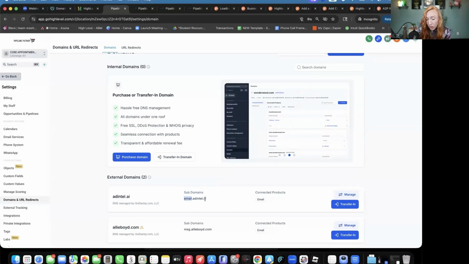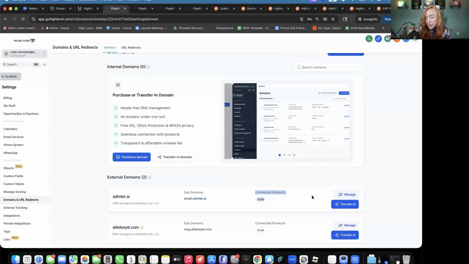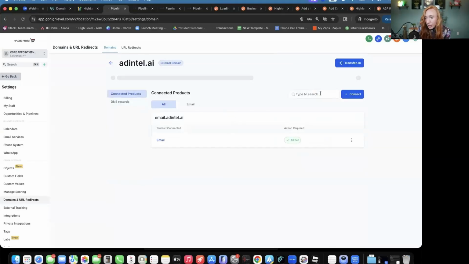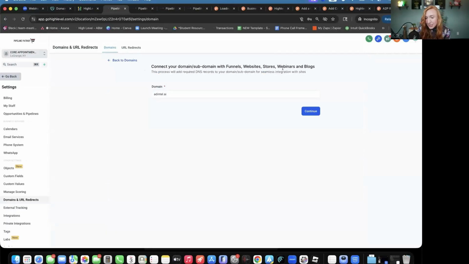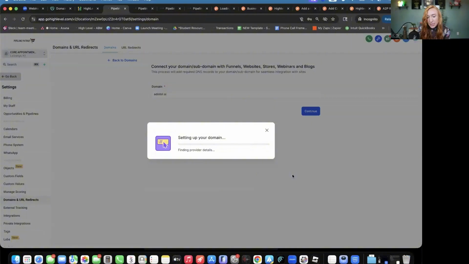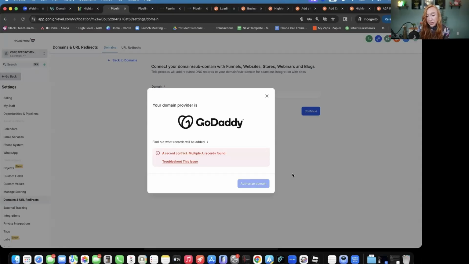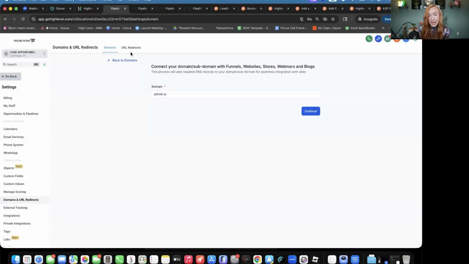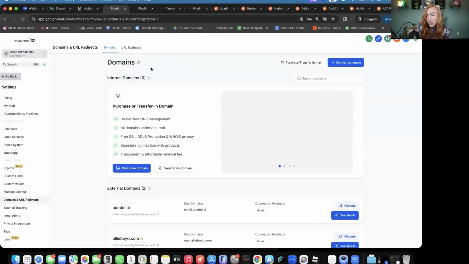Now it does show us that we've got our subdomain. It says connected products are email. So let's see if we can just take this and connect this with our funnel directly from here. It's the same process we just went through. So it's looking like it's already in the system. And they've just saved us a step because we used to have to do this in two different places. And now it looks like they have just simplified and allowed us to.